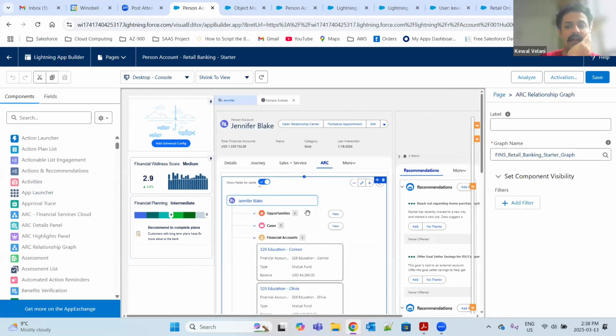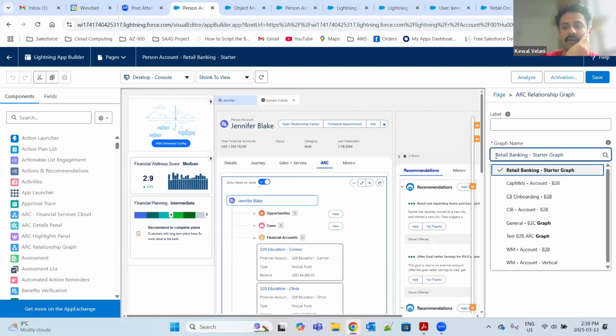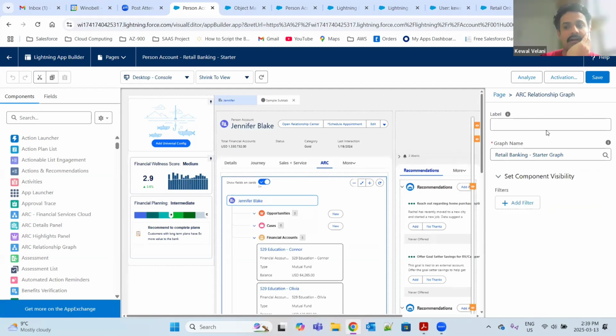The ARC relationship graph automatically captures the data; we only need to create the graph name. The graph name we have provided, like you see, there are different types of graph names available. You can create those, and then this can be added into the component.